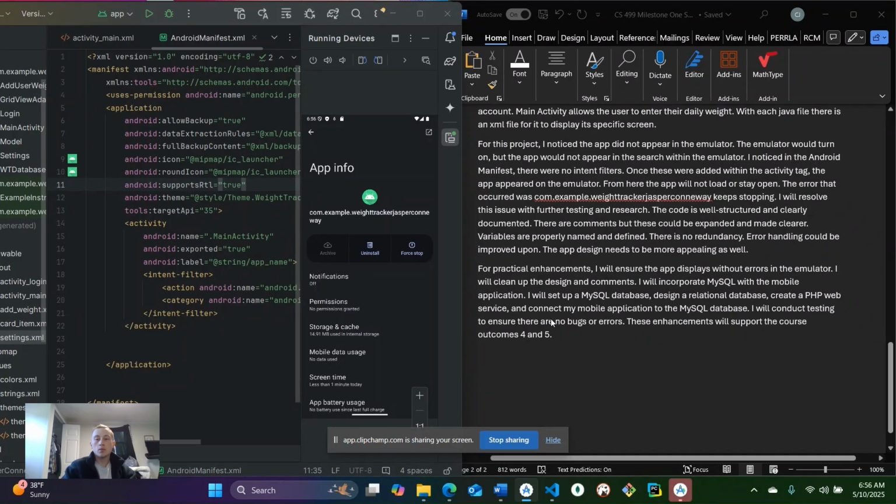For practical enhancements, I will ensure the app displays without errors in the emulator. I will clean up the design and comments. I will incorporate MySQL with the mobile application. I will set up a MySQL database and design a relational database. We'll create a PHP web service and connect my mobile application to the MySQL database. I will conduct testing to ensure there are no bugs or errors, and these enhancements will support the course outcomes.